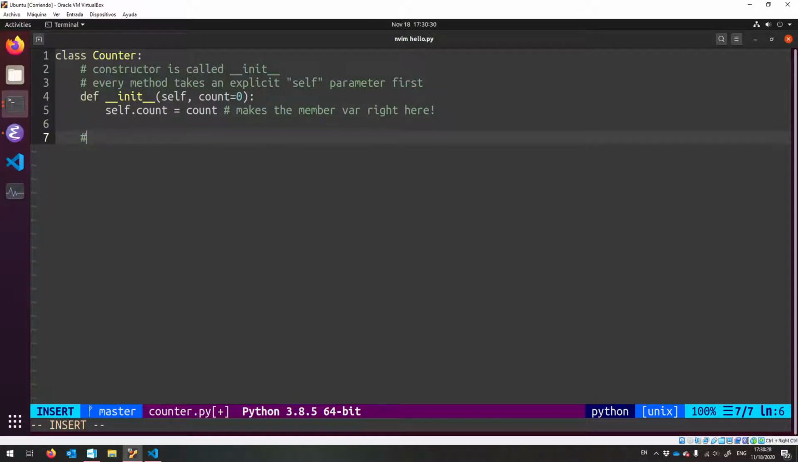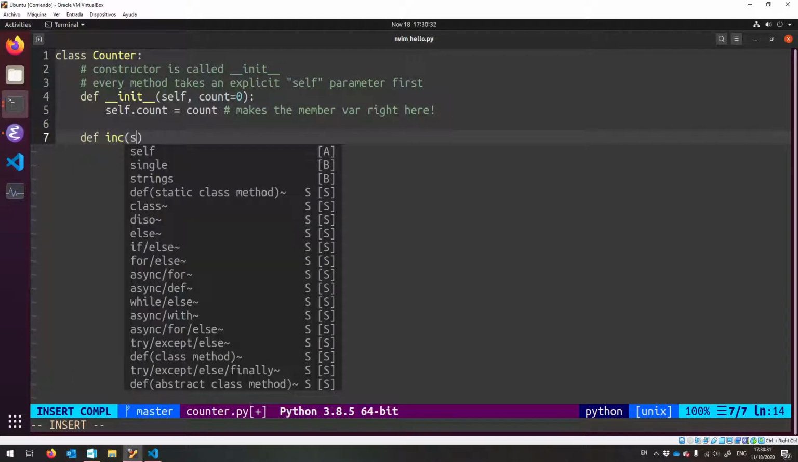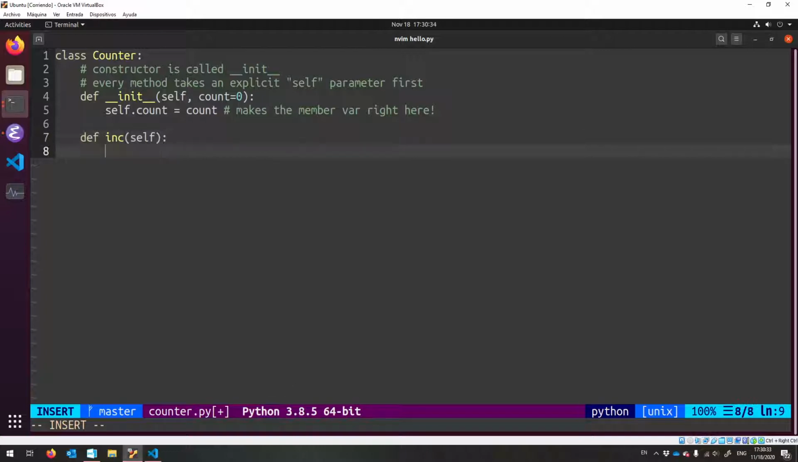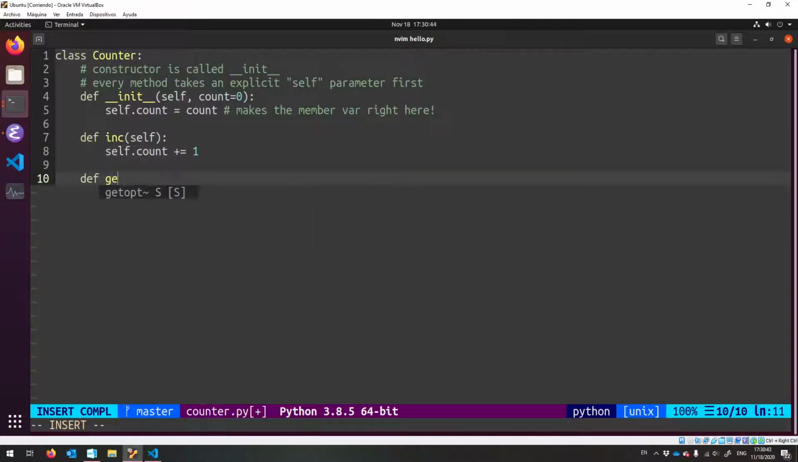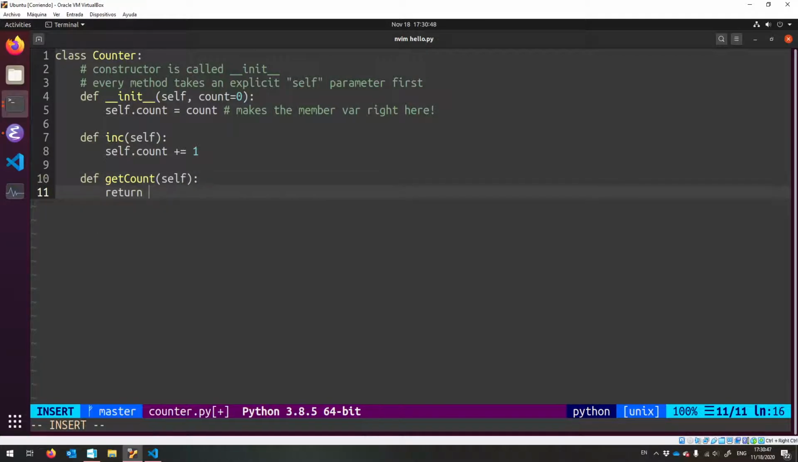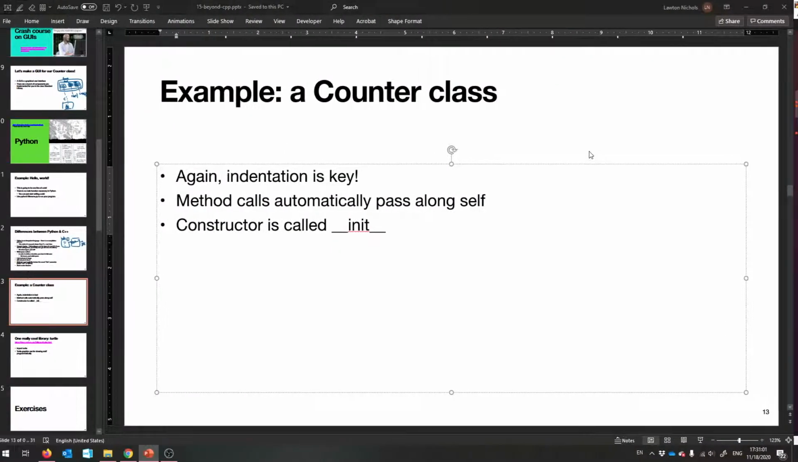Then we can have an inc method, def inc, implicitly takes self, but you have to be explicit about it. So then you'll say self.count plus equals 1. There's no plus plus in Python. Then you can have def getCount, self again. Then you can say return self.count. So Python is also garbage collected, and there is no new in Python. You just call the constructor as if it was the name of the class itself.